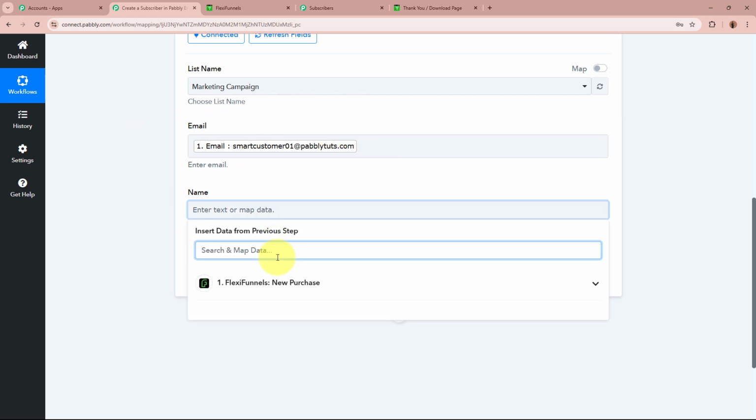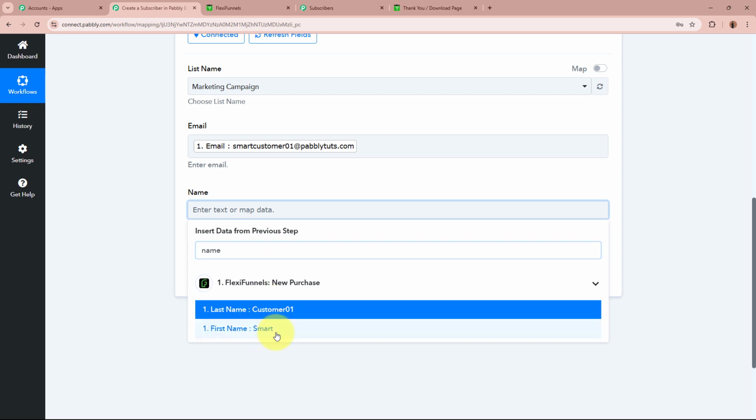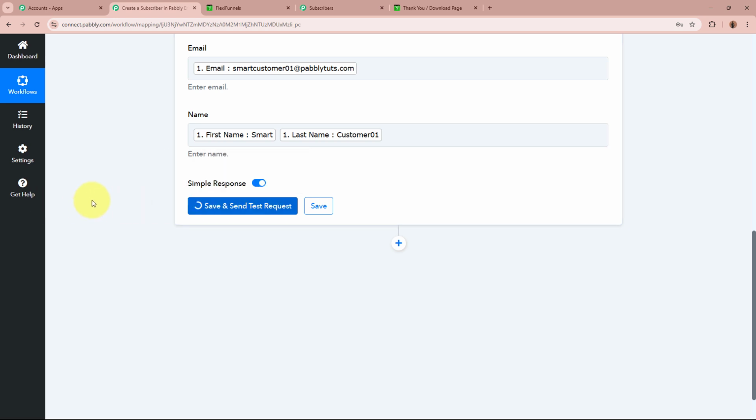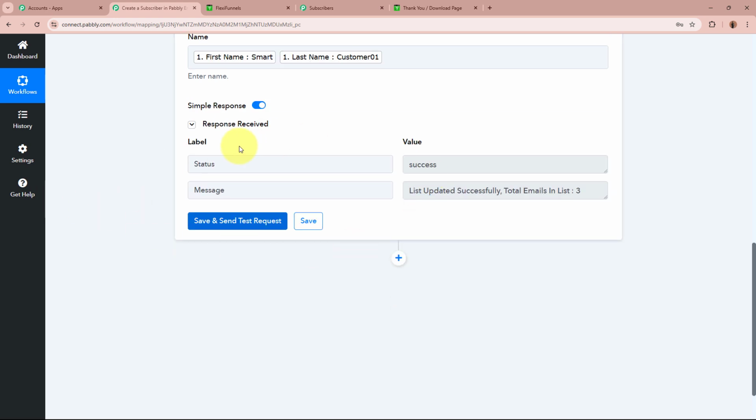Okay. Similarly, for the name, I'm going to map the data of the name that I've received, first name, space, the last name. Okay. After entering all the required details, I'm going to click on this save and send test request button. As I've done that, over here the status comes as success, which is a positive response.